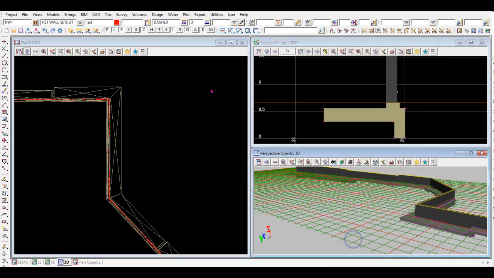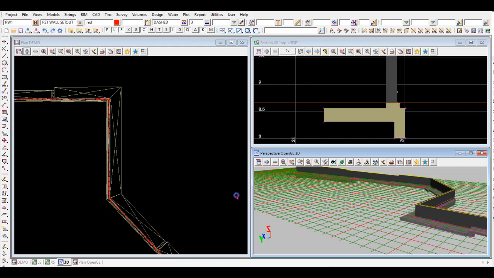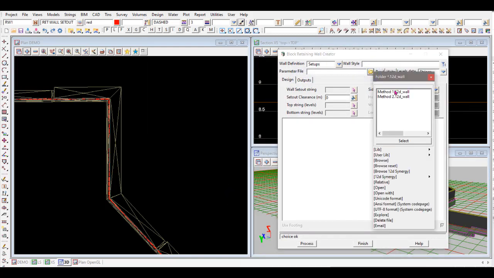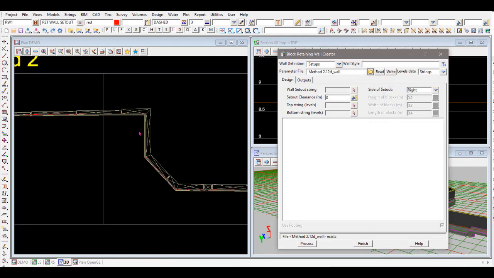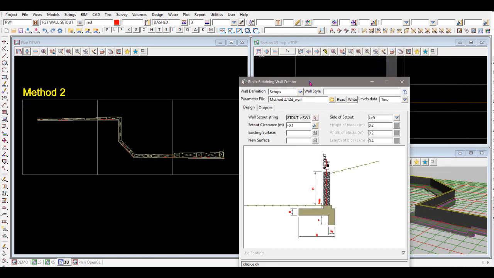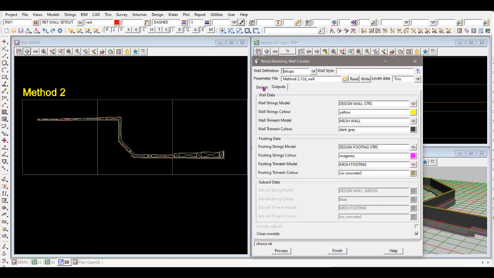And then next time I come in, come to design tunnels and structures and masonry block retaining, go straight to my parameter file. You can see the one I created for the previous video, and this one was method 2 here for this one, and I can just go read and it will populate this panel exactly as I filled it out.